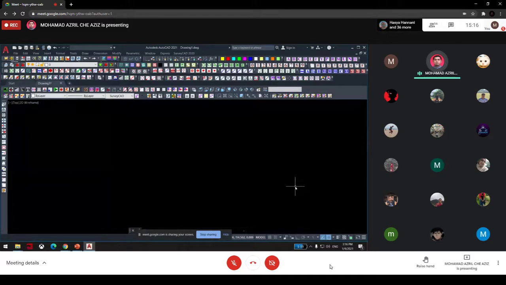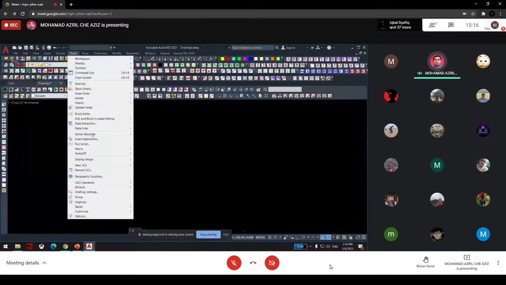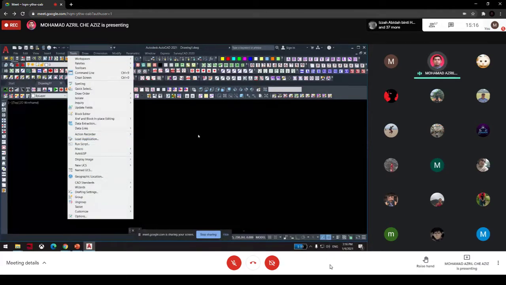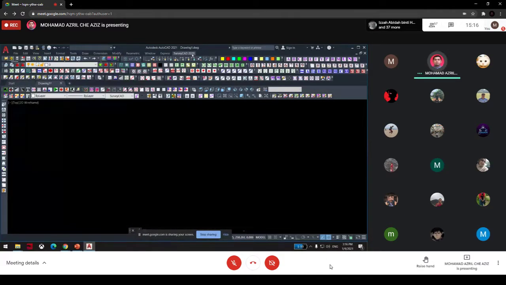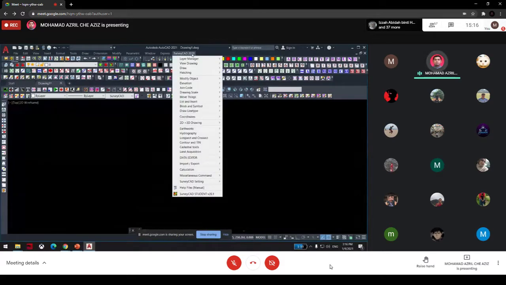But nowadays, there is a command. The conventional command, then you can use the tool load application if you have a LISP. But now they have a combination of all the menu inside this Survey CAD. There is an extension that you need to install in the AutoCAD.